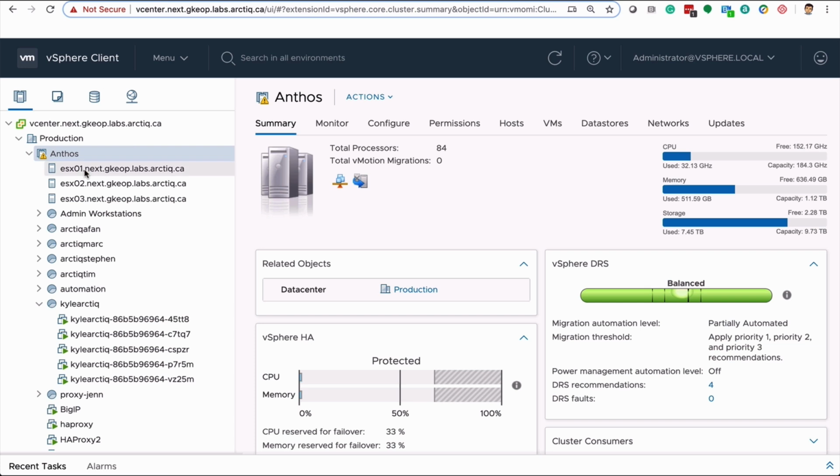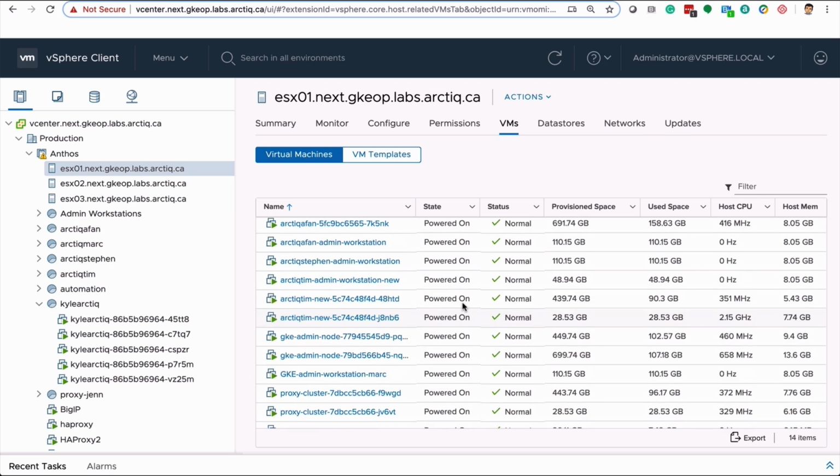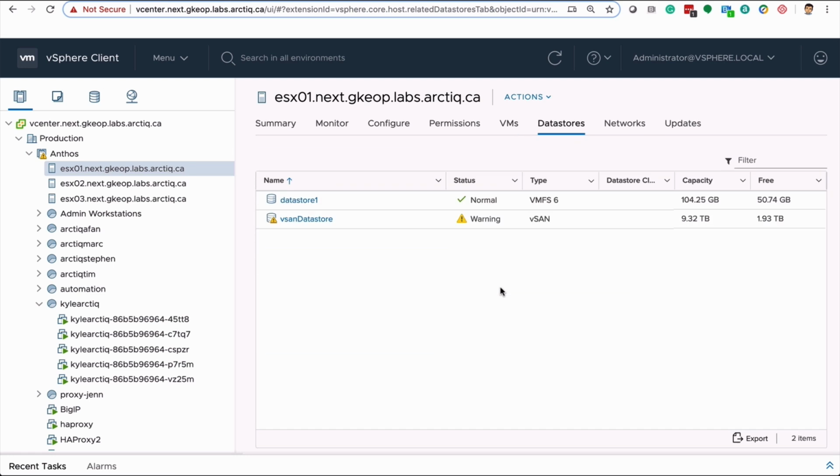Here we've got 3 bare metal nodes. Let's dive in and have a look at the nodes. You can see what VMs we have. These are all the virtual machines that are Kubernetes nodes, the ones we showed you up in the GCP console earlier. You can see we're leveraging vSAN here for our data store.